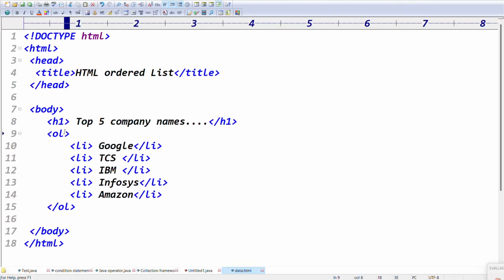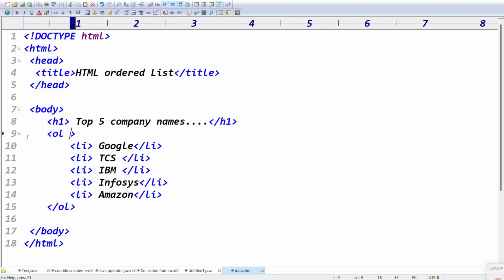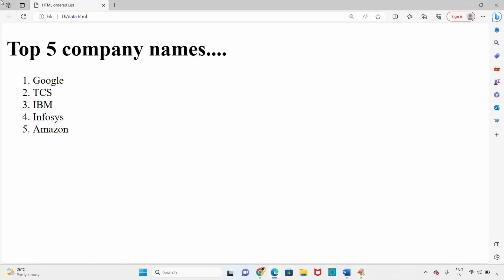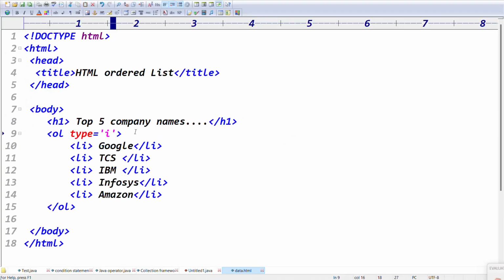Okay, here is a simple magic. If you don't want 1, 2, 3, 4, 5 and you want Roman numbers, you can make the type equal to the Roman number, that's all. Then save it, come here and refresh. See, guys, that is the data. The advantage of HTML is that whatever code you write, for modification we can save and refresh, and we get the output.